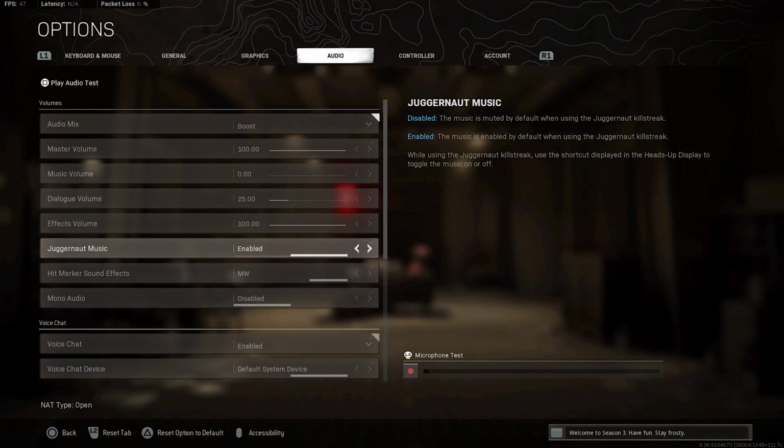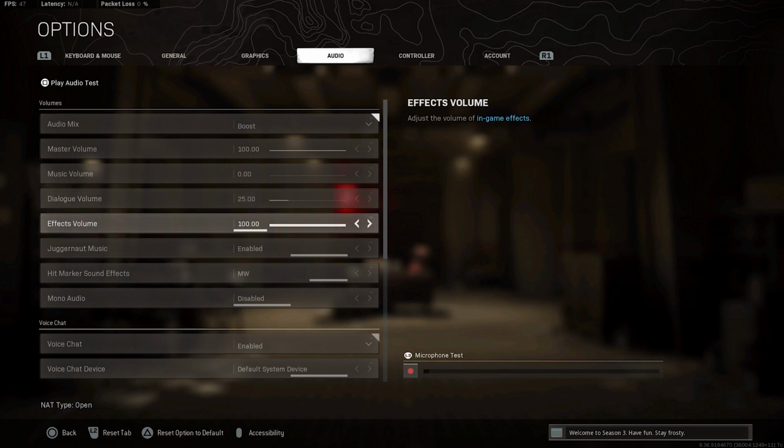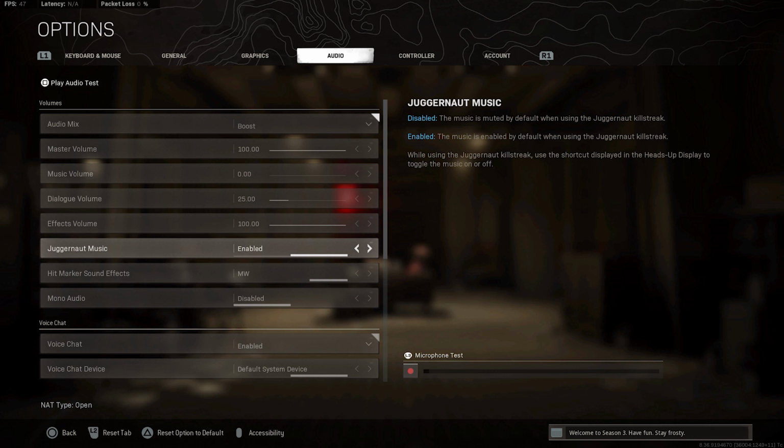And moving down to the next one, that's going to be your effects audio. So that's going to be the footsteps, everything that's an effect in a game. That you're going to want at 100. Pretty easy. And the next one down, that's going to be at your discretion. And that wraps up the audio for the options section in Warzone.